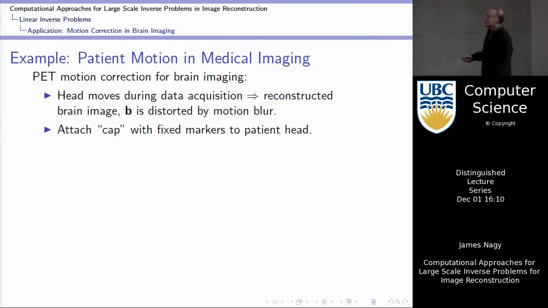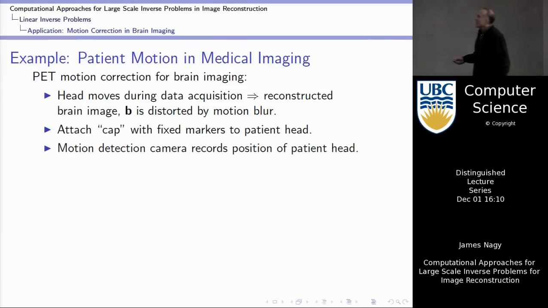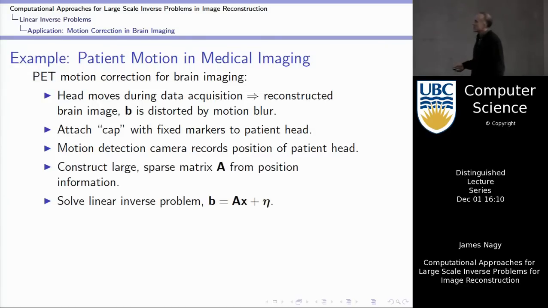So they attach, as I mentioned before, a cap with some markers on it. And then they use a motion detection camera to measure your position several times a second, about 20 hertz. And from that, we can construct a large matrix. I'll tell you what this matrix is in a minute. And then you solve this inverse problem, okay, from the position information.